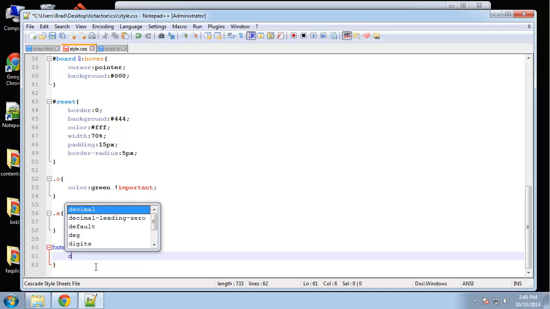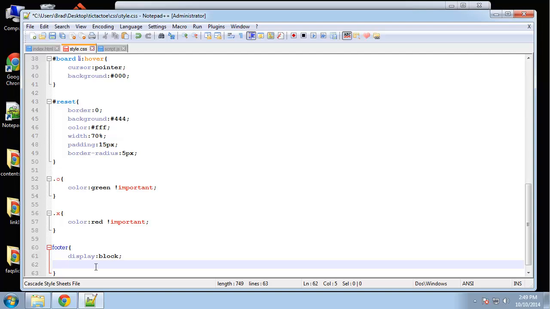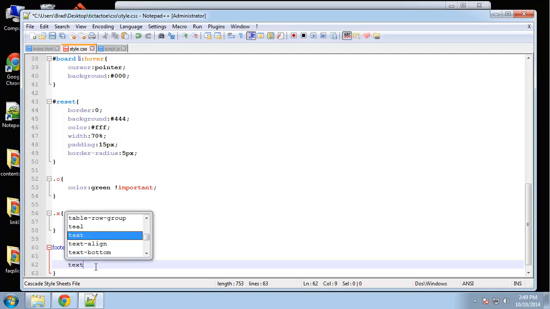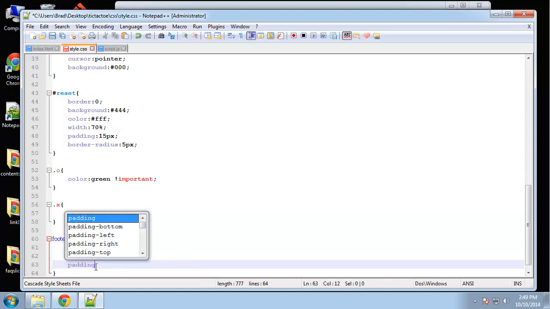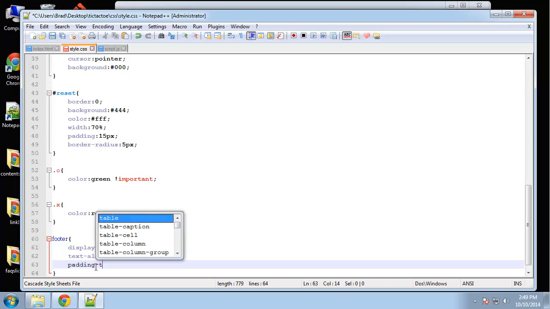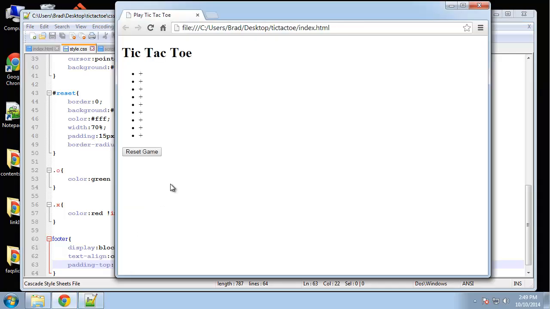And lastly, we have a footer. Okay, we're going to set that to display block. And let's see, we want it aligned to the center. And padding top 20 pixels.